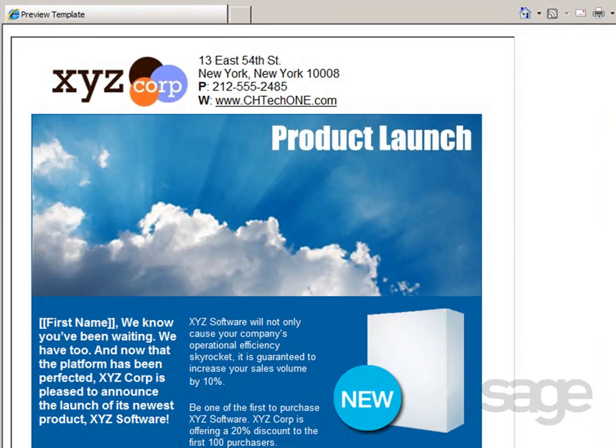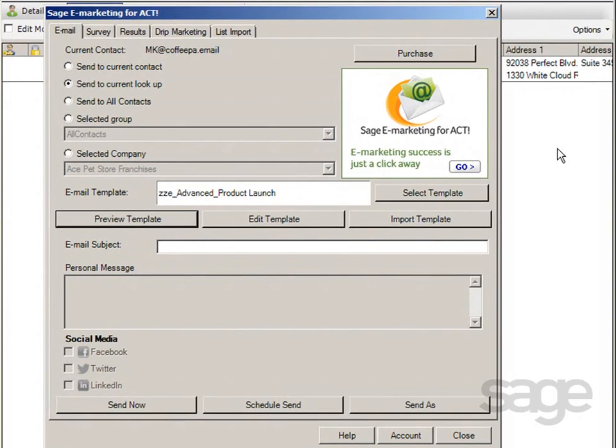Notice the template contains placeholder content that will be merged from the Sage Act lookup. In this example, the first name will be merged from the contact lookup. The other information is stock text and images. For this lesson, we'll be using the template as is, but in later lessons, you'll learn how to customize each of these elements. Close the preview and complete your message by typing a subject.